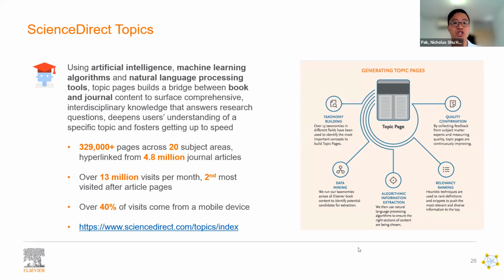The next thing I actually want to share with you is something very exciting. We have been working on what we call the ScienceDirect topic pages for some time now. And what it does is that it uses artificial intelligence, machine learning algorithm, and natural language processing tools to build a bridge between book and journal content, so that you're actually able to get comprehensive interdisciplinary knowledge to help to answer research questions, so that you know more about a topic itself, and then you can get up to speed about it too.